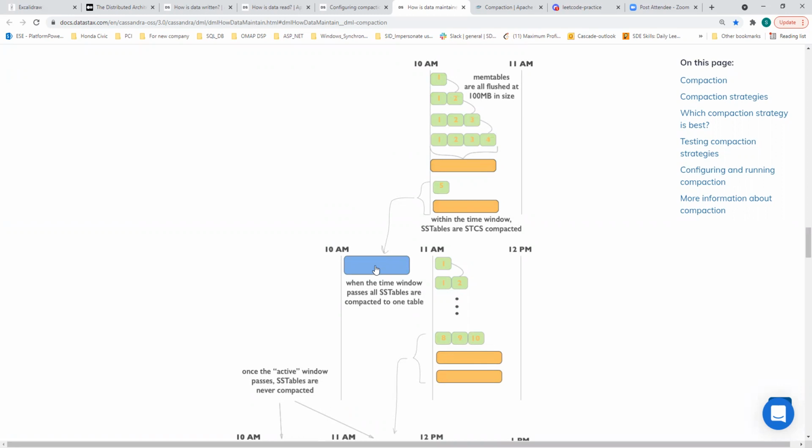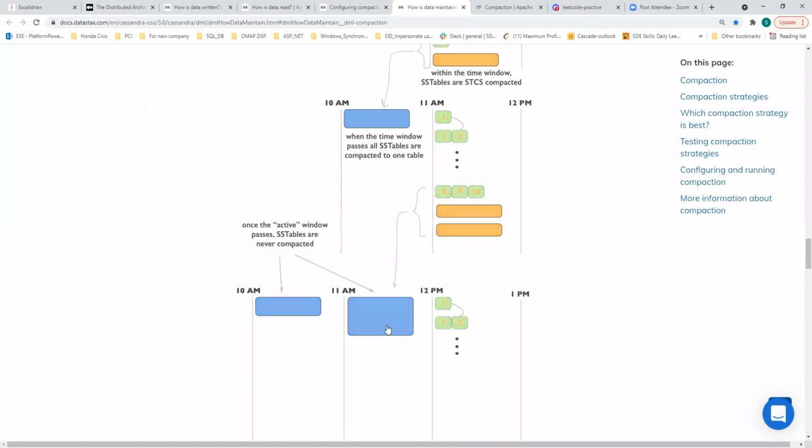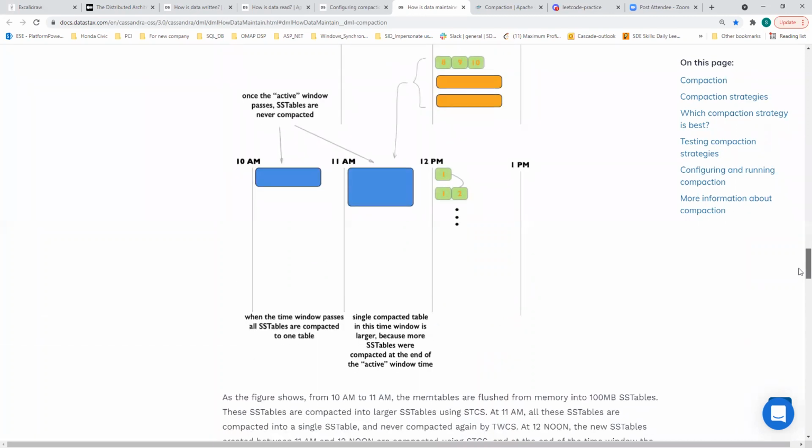And this will be forever. You are not going to modify this. Then you start for 11 a.m. to 12 p.m. like this, and when you are done with 11 to 12, you have another SS table for 11 to 12. These two are now not going to be modified at all, and then you start for the next one. That makes sense for time series data. This is what they have explained in this diagram.